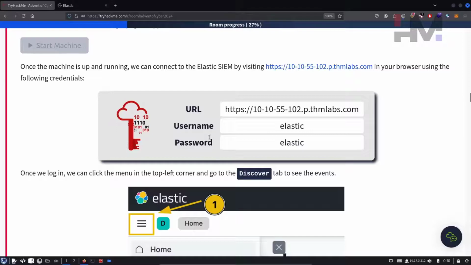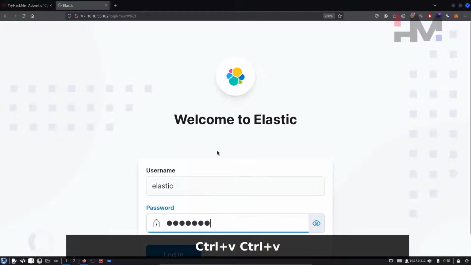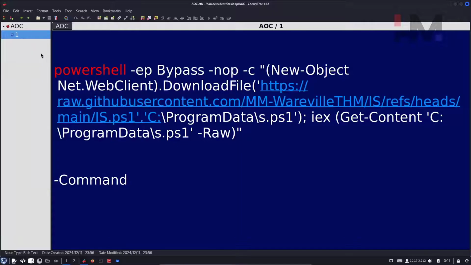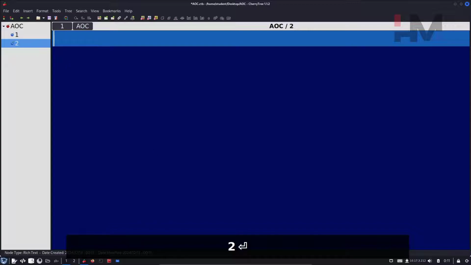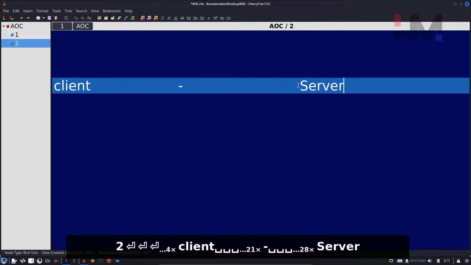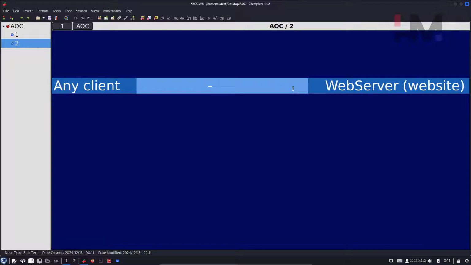SIEM stands for Security Information and Event Management. Basically, whatever events are happening in a company or on a website, every event is logged. To understand this better, you can imagine a client and server relation. Here we have a client, and here we have a server, which I'll just call a web server, basically a website. Whenever any client tries to interact with the web server, all those interactions are recorded. This is basically called logging.